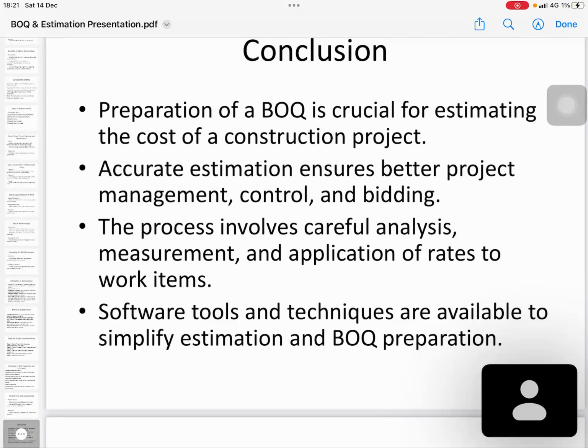So you have to know what kind of things we have to do when preparing the BOQ. What are the important factors? What are the important documents? And also what software tools and techniques are available to simplify the estimation and BOQ preparation.